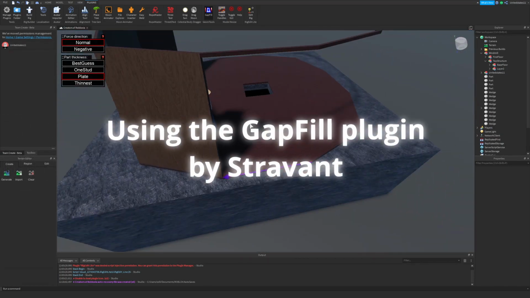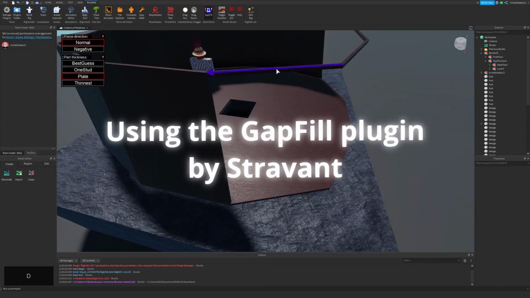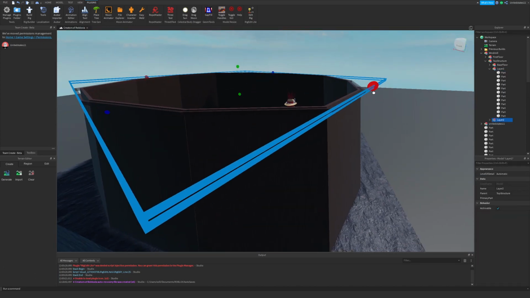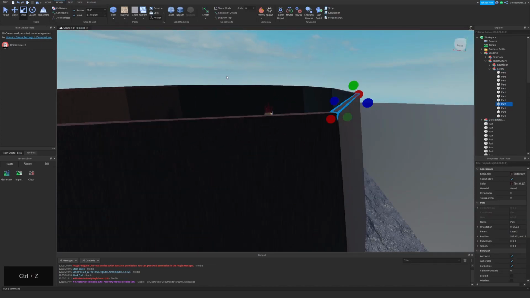I'd just like to remind you that I'm using the plugin Gap Fill by Stravent to make these angles and connect all the walls together on an angle, and I'll be using that throughout the video.